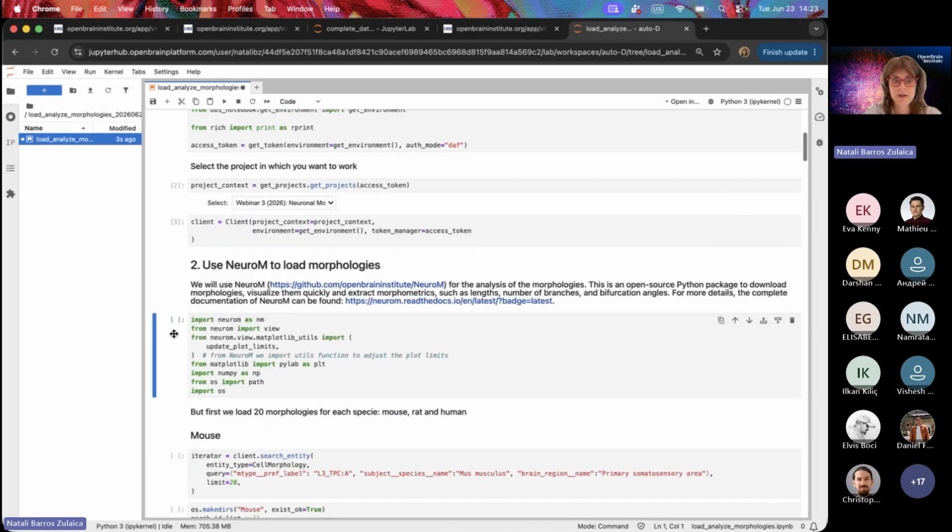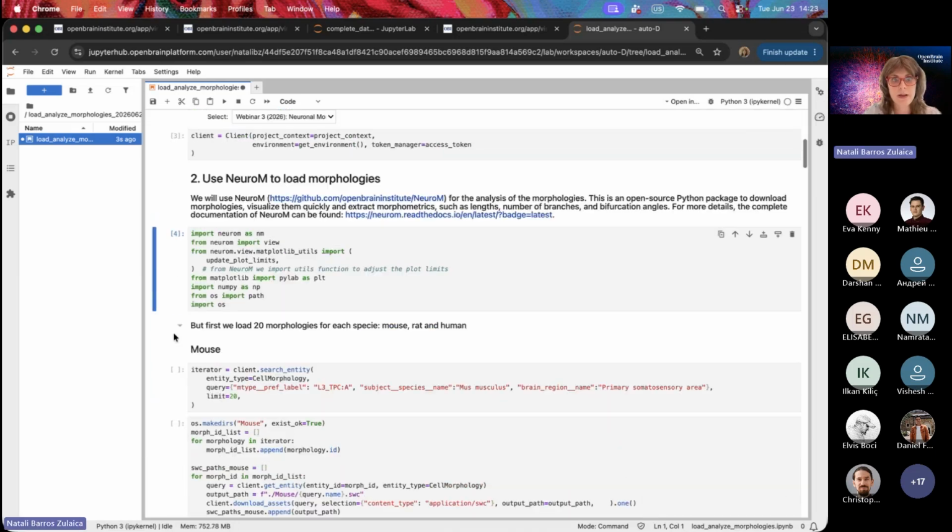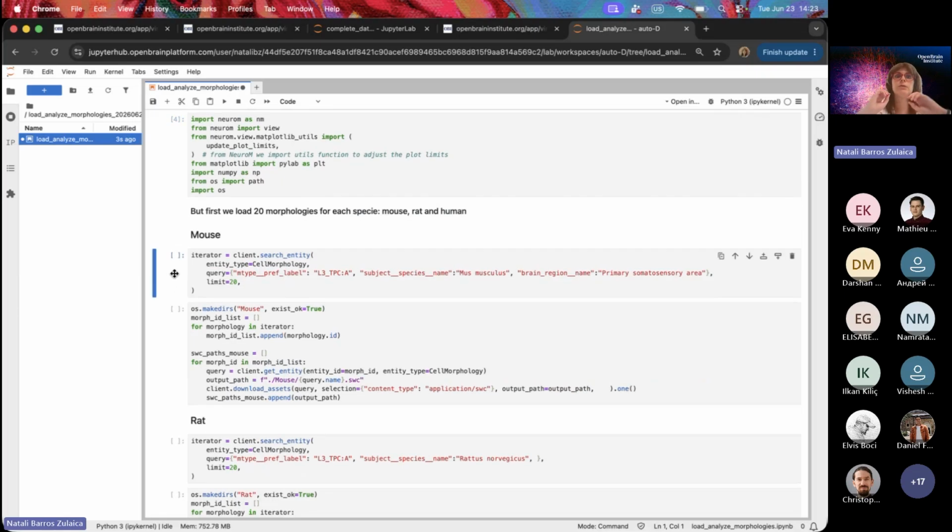That's it. You have here the links to NeuroM, in case you want to check the code. Now what we're going to do is find 20 morphologies from mouse, 20 morphologies from rat, and 20 morphologies from human in the platform.